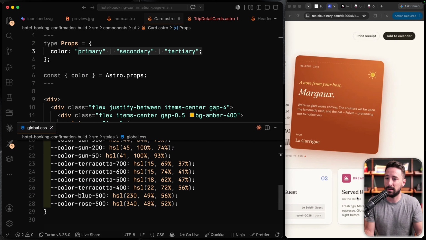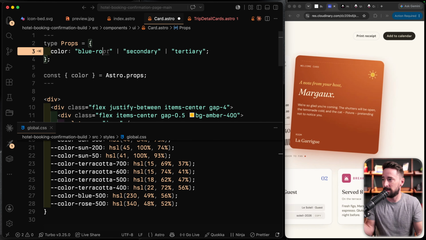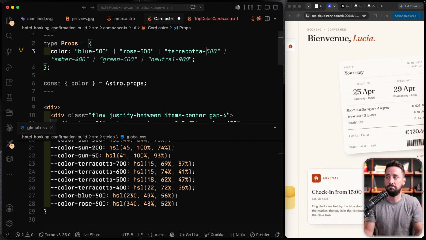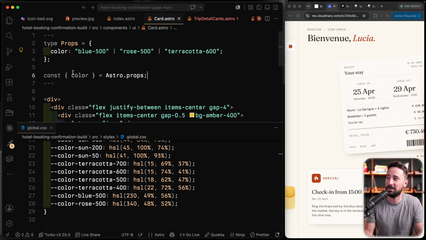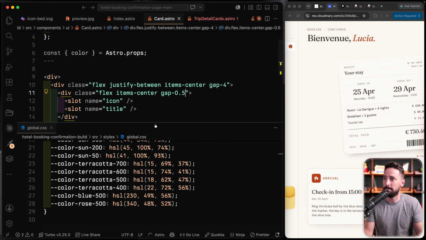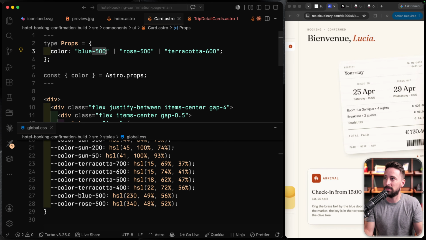Blue and rose seem like very good possibilities. So we're going to say blue 500, rose 500, and then who knows? This looks like maybe somewhere in the terracotta family. Terracotta 600. He said with confidence. All right, so now what we can do is these colors are going to be pulled in here, and we'll use them in this section. So let's just say blue, rose, and terracotta.